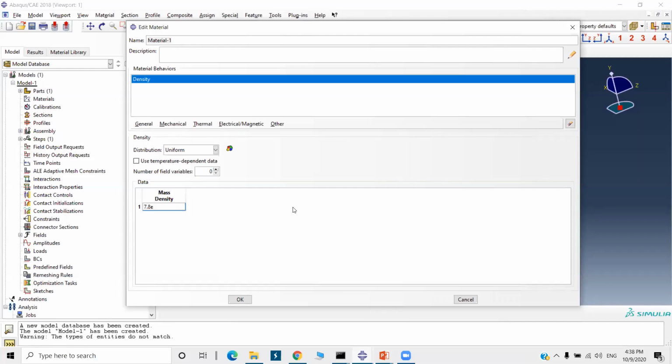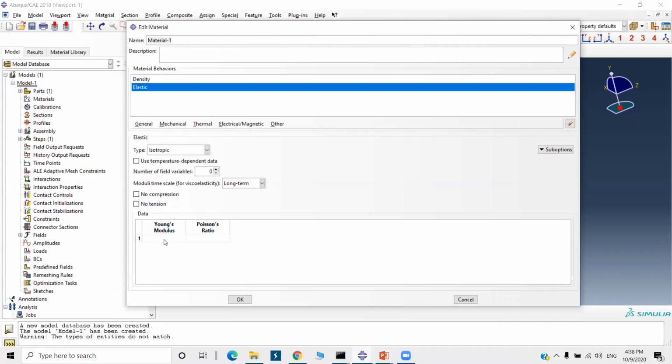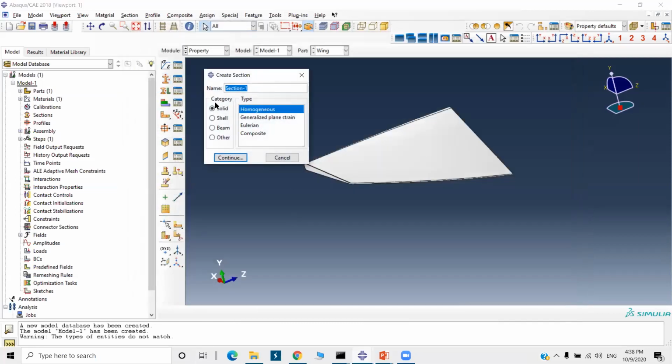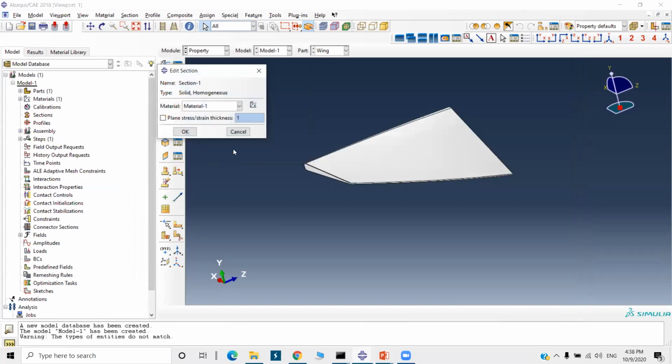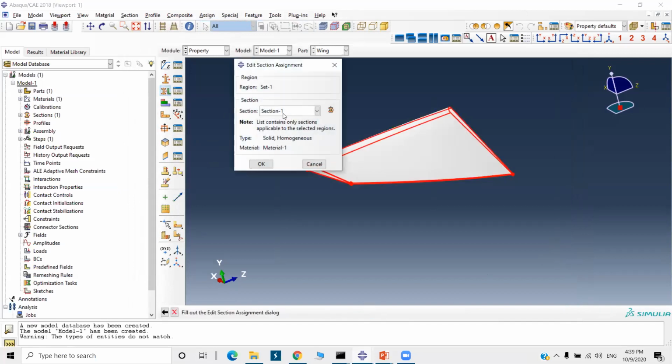Now go to property, create material, directly define density 7.8e-9. Now it is the SI millimeter unit system, so it is in tons per mm cube density. Now elasticity, go to elastic, Young's modulus 210e3. These properties are sufficient for this natural frequency. Go to section, solid homogeneous section, material 1. I'm not naming it because only one part and one material is there, so no need to name it. You can name it also.